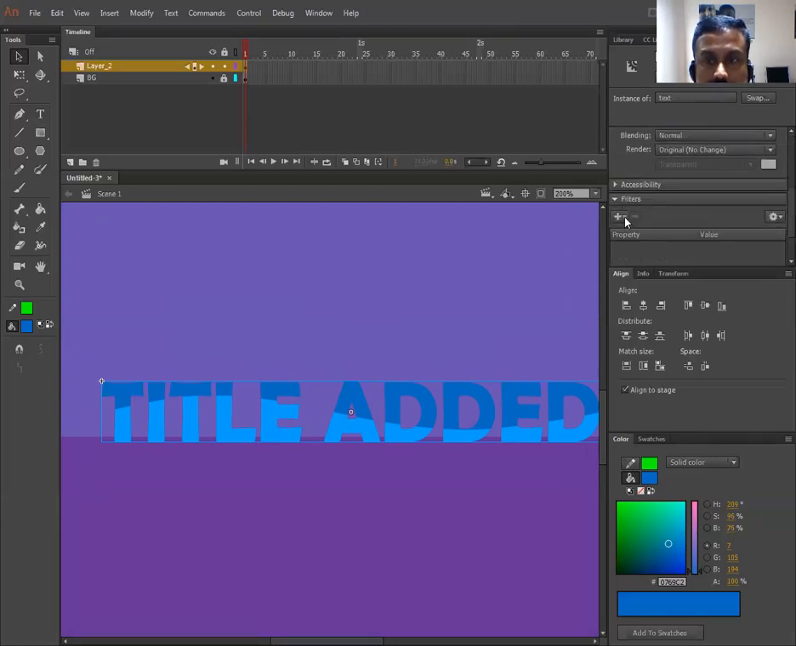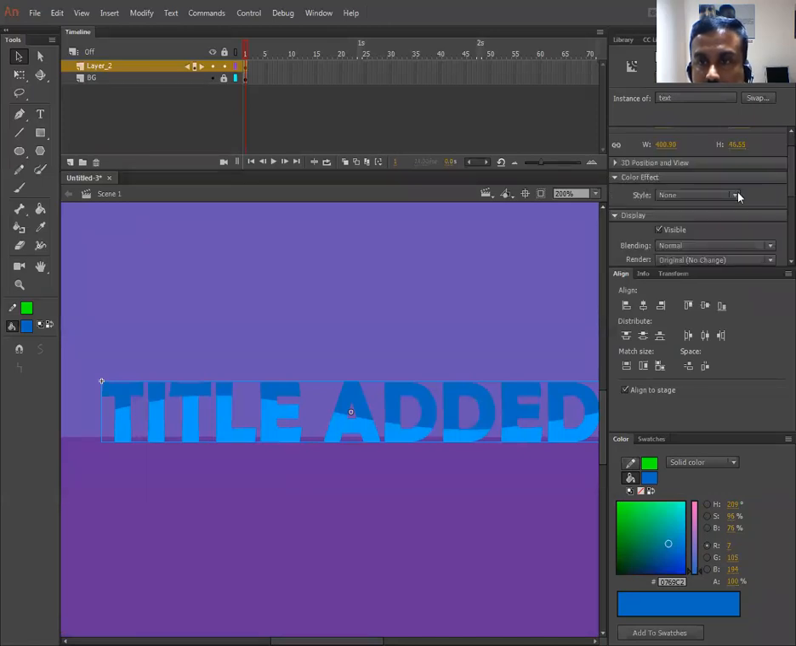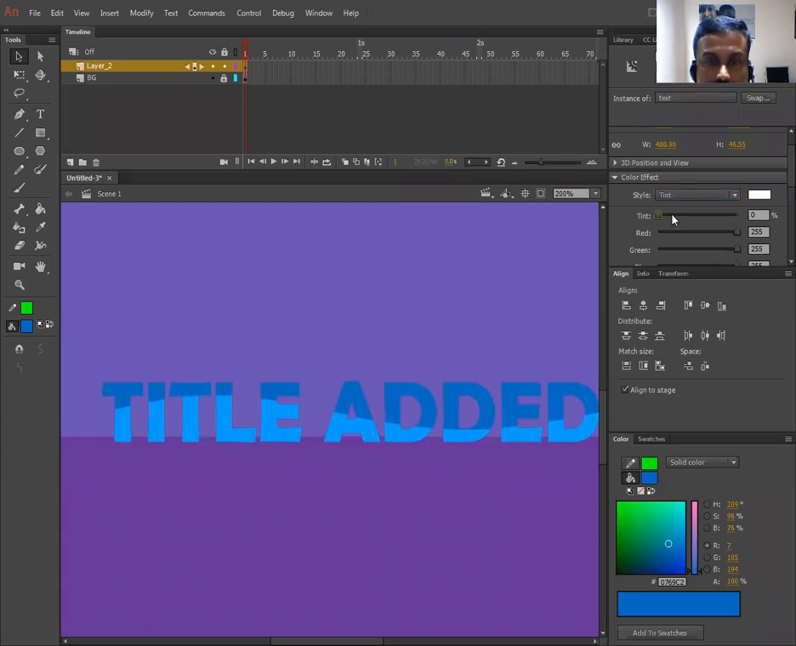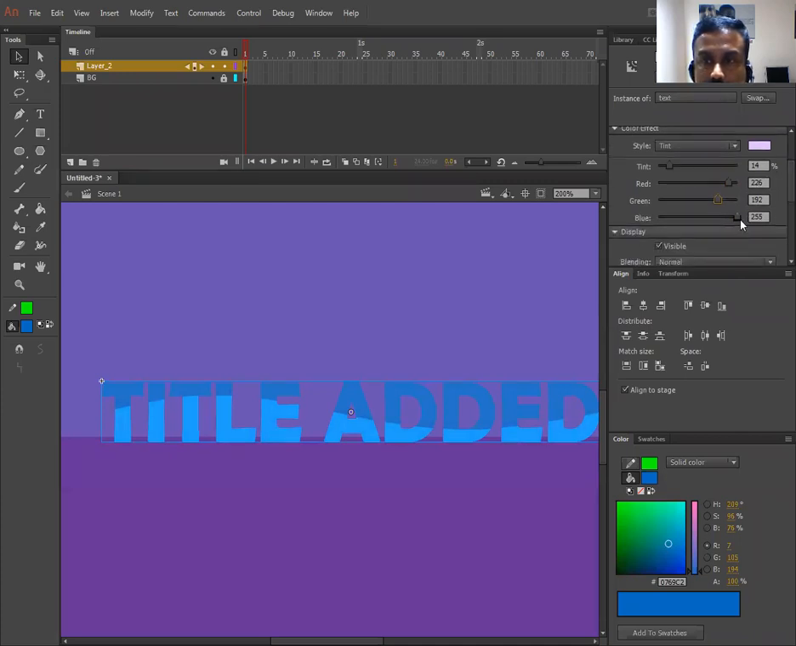See, we have filters, we have color effects. All these properties you can apply only to symbols. We have a symbol now. I pressed F8 and converted this to a symbol, so we can apply these things. You can apply a different tint if you want. See this? You can change the tint. So you can modify like this using the tint feature. All the blues, all the reds, and you can even go for alpha, that is transparency.